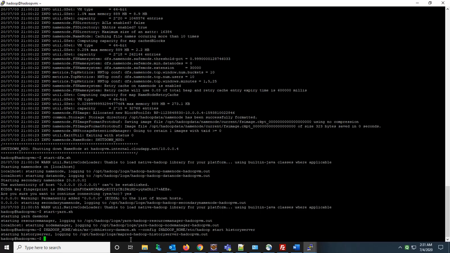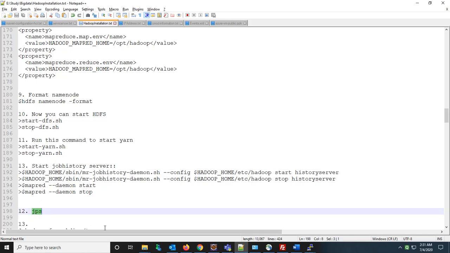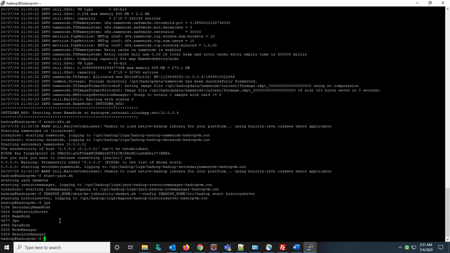Now to check that all my services are up and running, I can put the command jps. JPS should show you these services, meaning the secondary name node is running, the name node is running, the data node is also running. I have the resource manager and node manager as well, meaning I have all the services up and running.